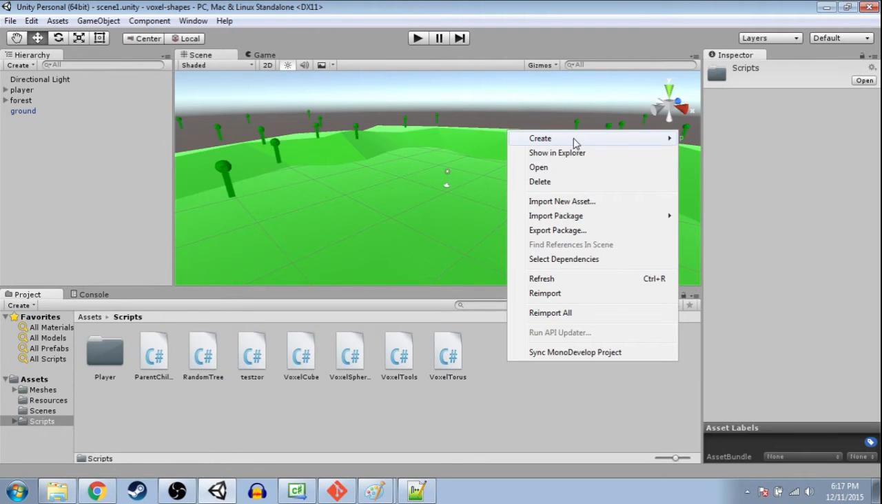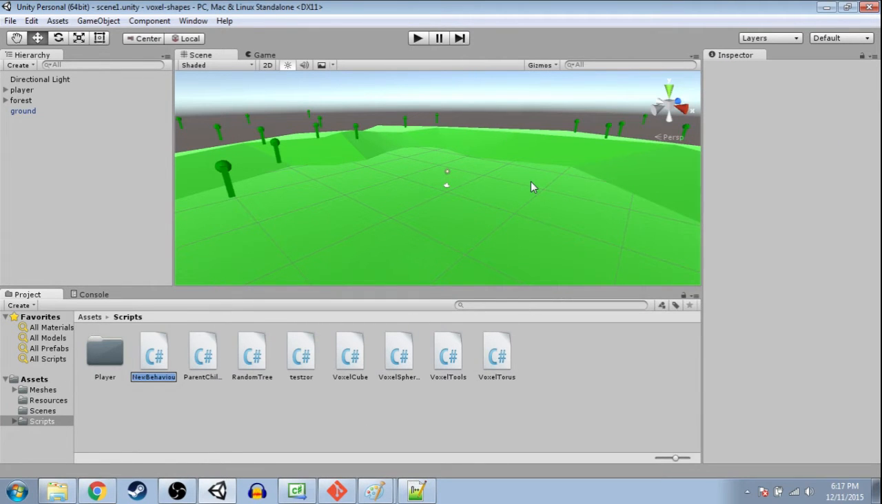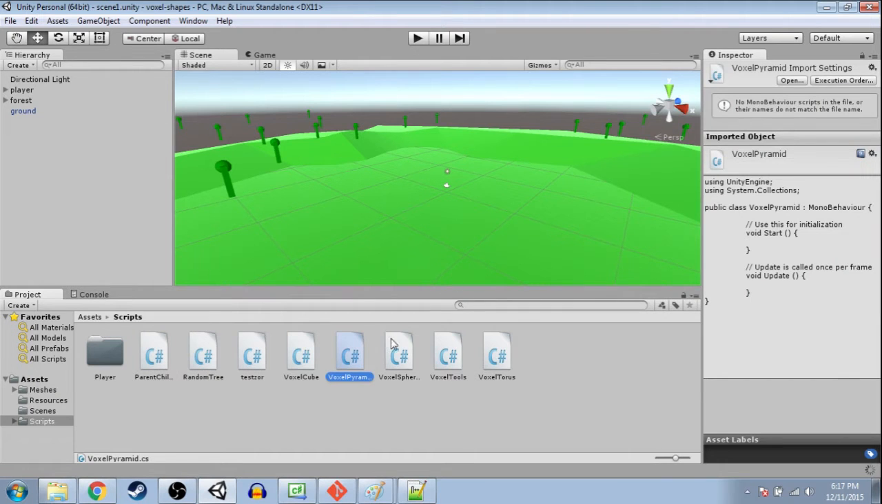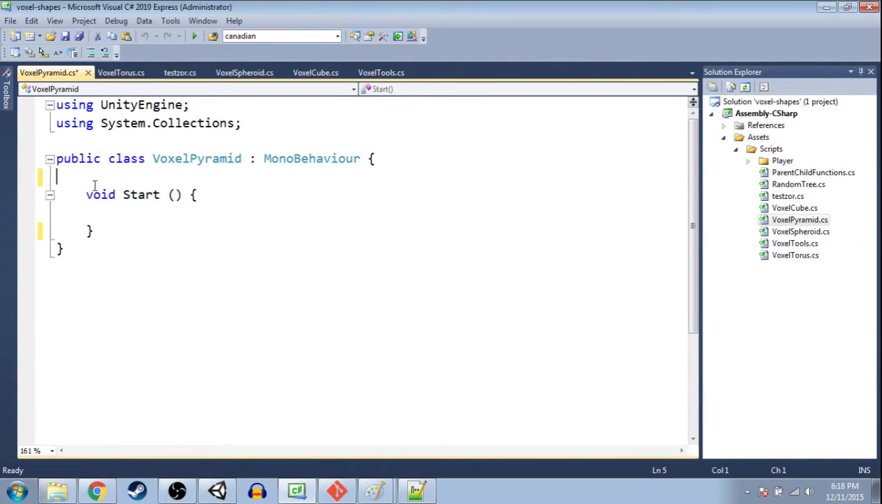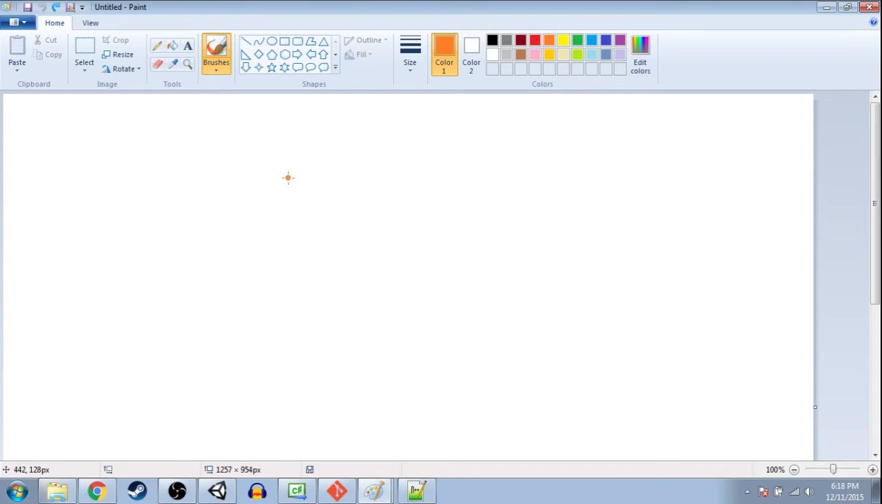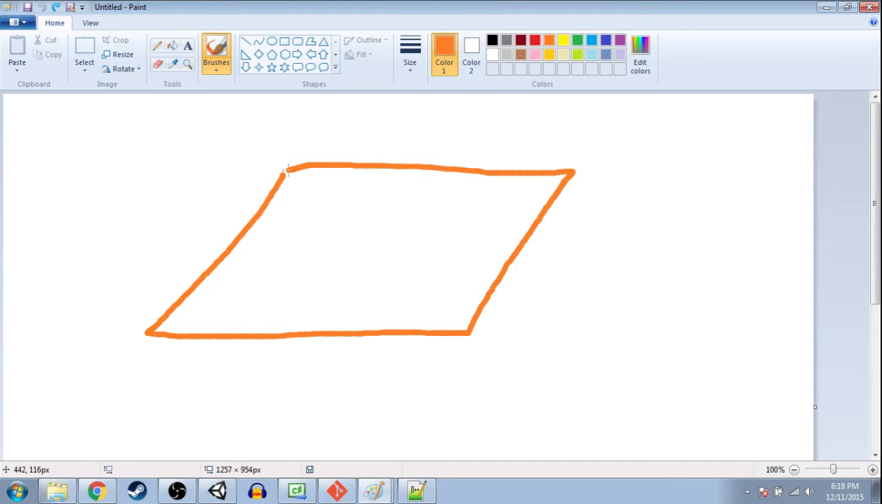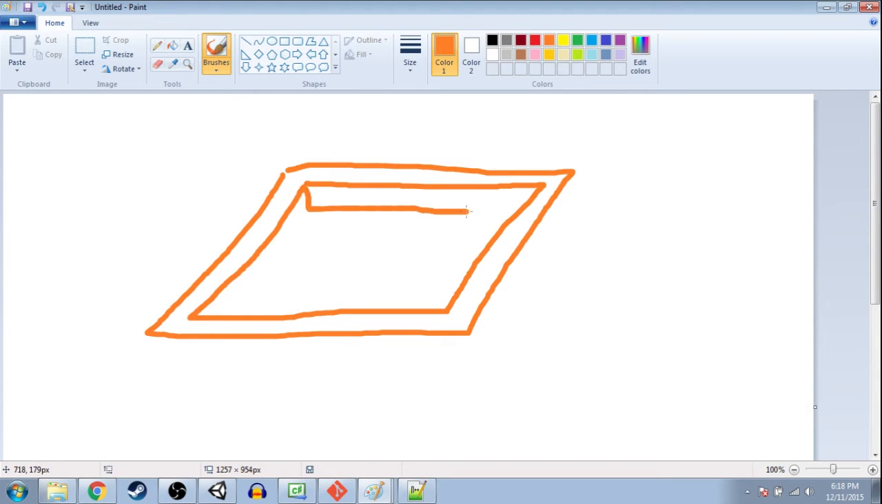So right click, create, C# script, we're going to call it Voxel Pyramid, and open that up. Alright, so we don't need updates, we only need start. Now the first thing we're going to do is make a kind of a ring of cubes, or like a square of cubes. Or I guess I'll draw this. It's going to look like this. And because we're going to make a hollow pyramid out of cubes.